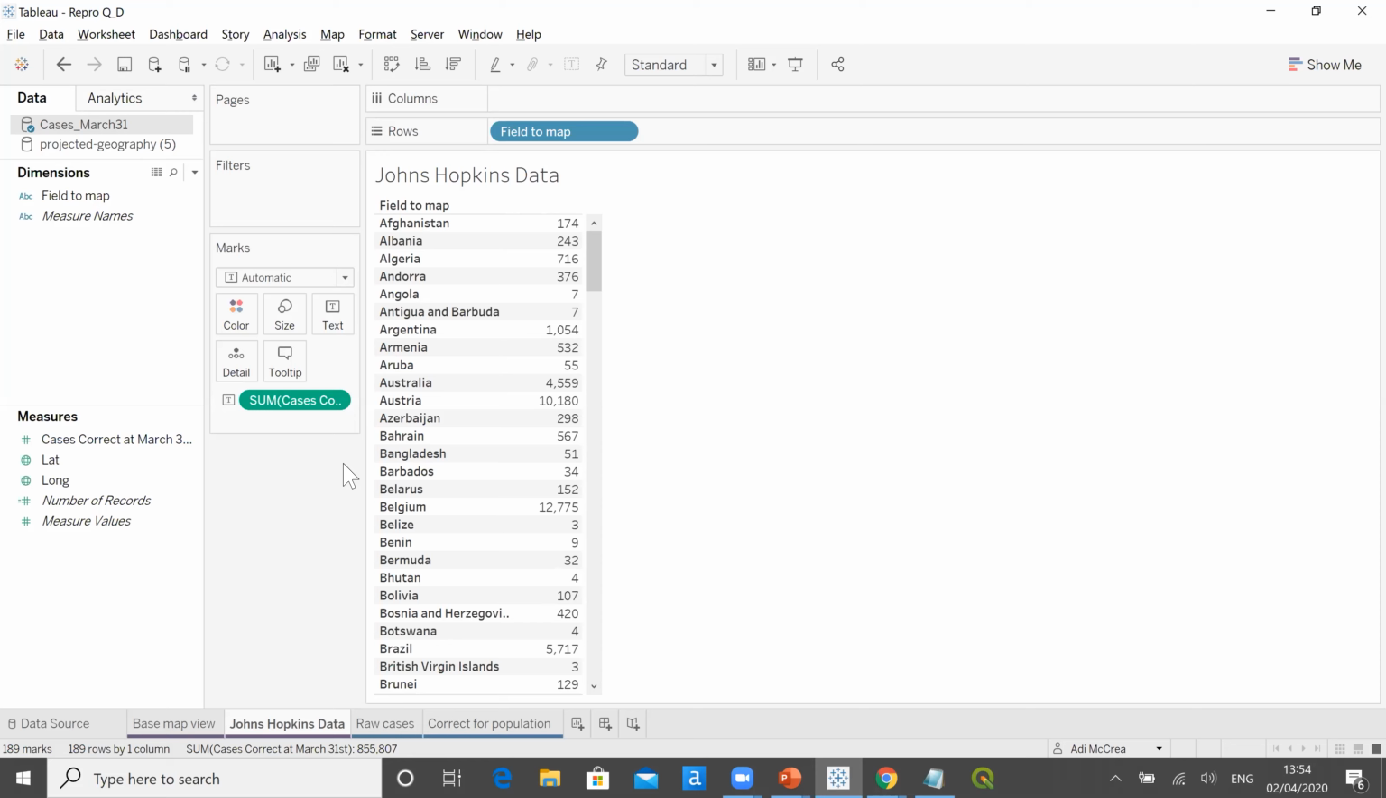So I need to find a way to join this back to my custom base map, my reprojected base map, and it is going to be on the basis of this country field. And that is going to join with the admin field from the base map. And then we'll be able to get these cases onto a map canvas. So let's do that.